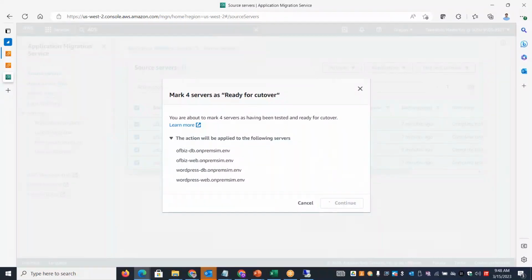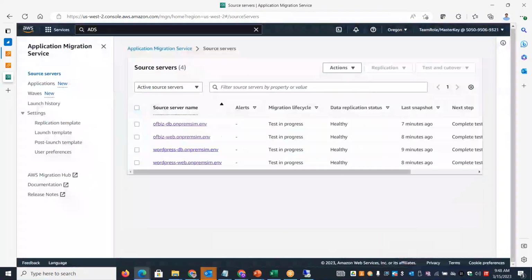That is fine. In reality, we'll have to give some time for the application team to go and test. They might ask for 2 days or even a week's time to fully test the functionality of the system that has been replicated to the AWS side. So let's give it some time.